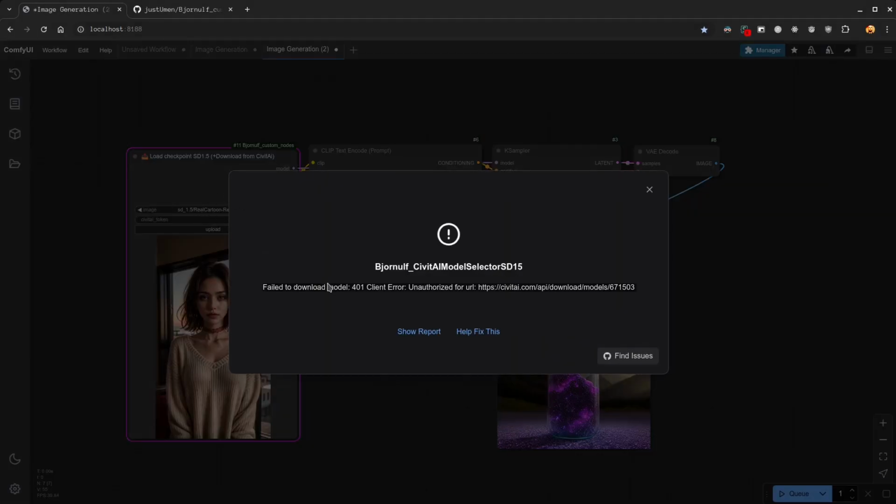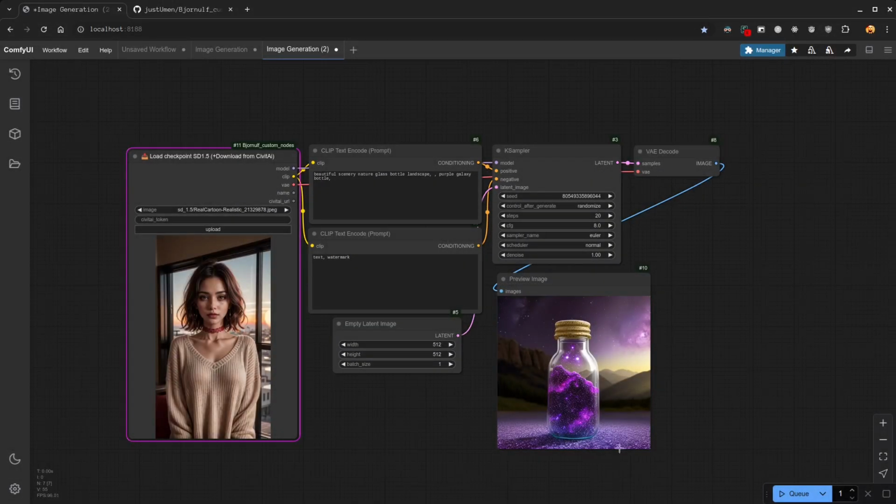Here you can see that it is trying to download, but it failed. If you see this message, it means that you need to give my node your CivitAI token. It is only necessary if what you are downloading is large. Most SD 1.5 models are working without it. For this example, I'm just going to put my token here.